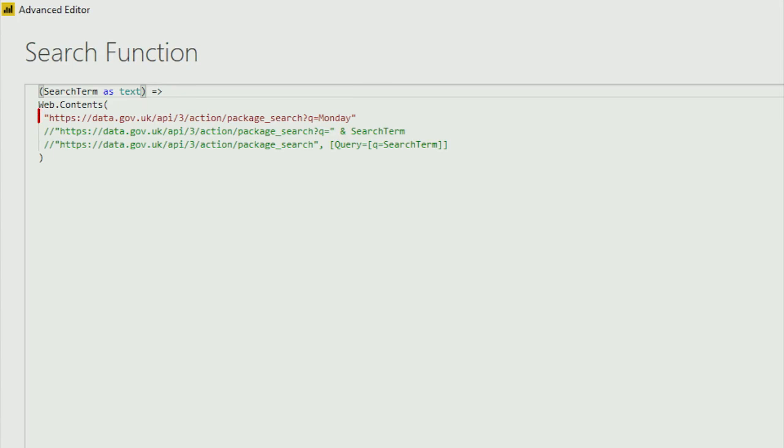This is another data source that I'm going to be using a lot. It's a web service provided by the UK government to search for open data. It doesn't need any authentication. It's very straightforward. And at the moment, my search function here just searches for open data sets with the text Monday somewhere in the description. So this is a kind of fixed URL. This is going to be identified in the UI.